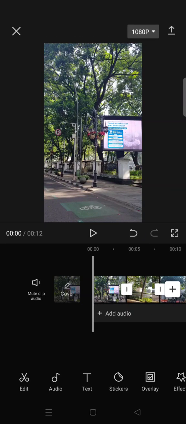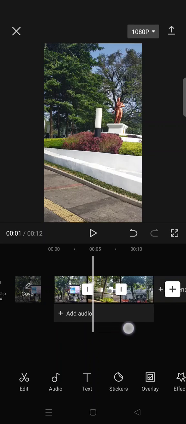In this video, I'm going to show you how to make a seamless transition in CapCut. So to make a seamless transition, you can use the speed ramping on CapCut. And for this, I use three clips. So I import two clips to CapCut.